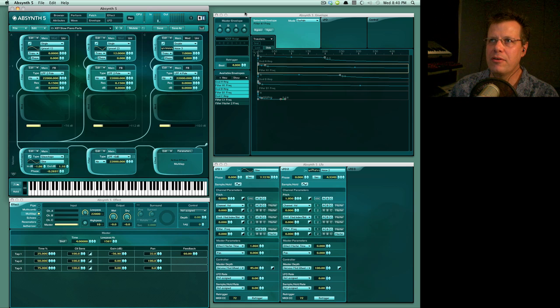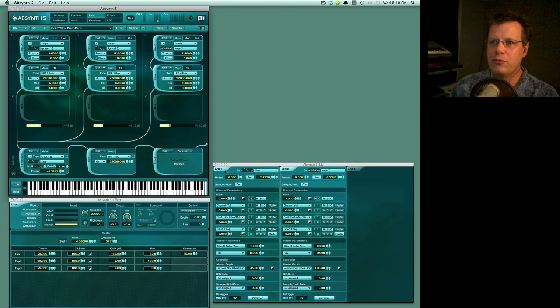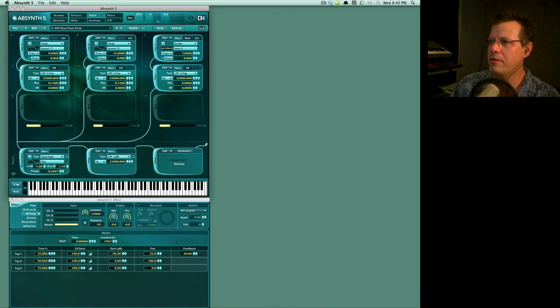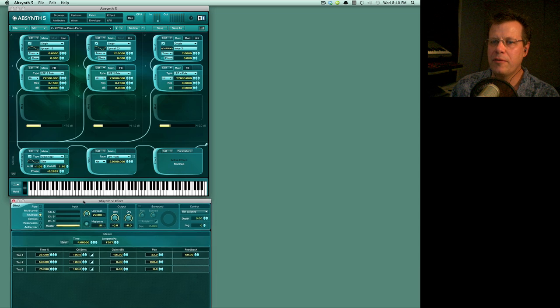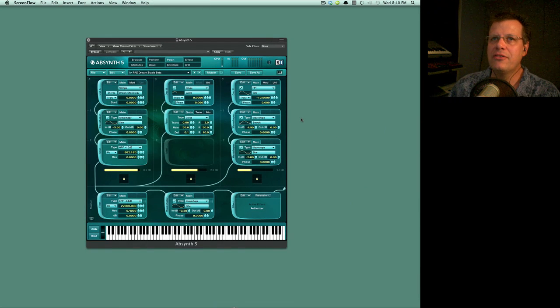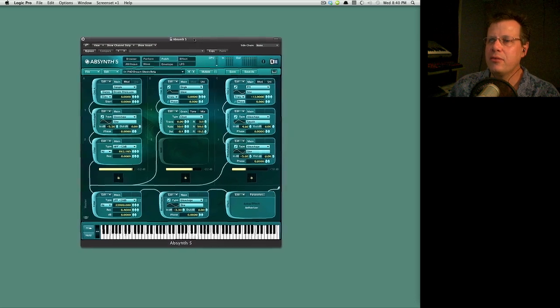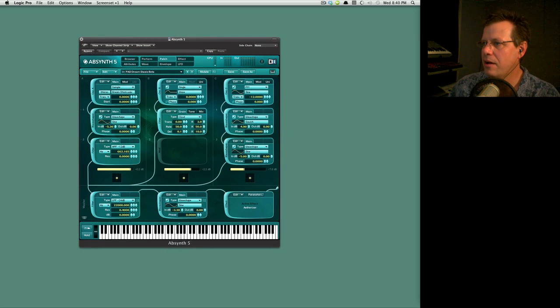And if you have two monitors, you can drag this. I have two monitors, so I'm dragging these over to the other monitor now. You can give yourself better spacing. Now let's go to the plugin version of Absynth as it is used inside of Logic.